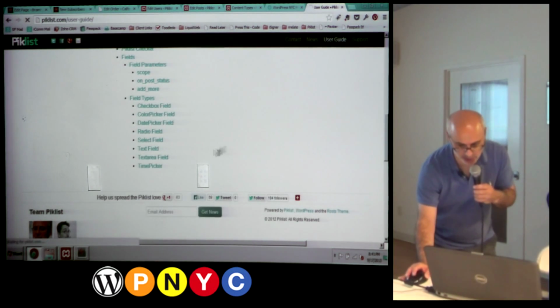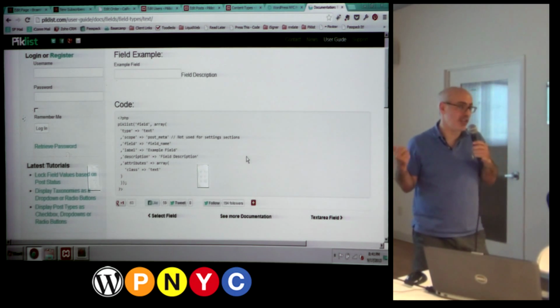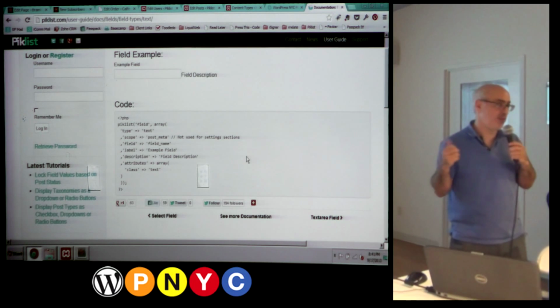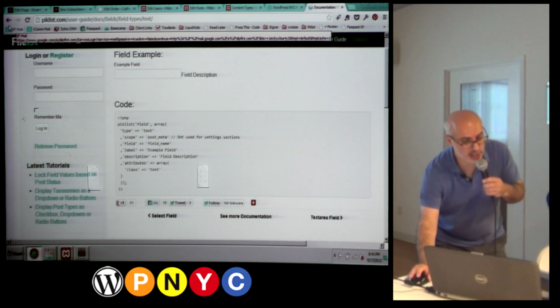So here's a perfect example. This isn't that pretty, but that's all it takes to add a text field. Actually, that's more code than you need to add a text field. That just shows you all the parameters. But it's that easy to add a text field.